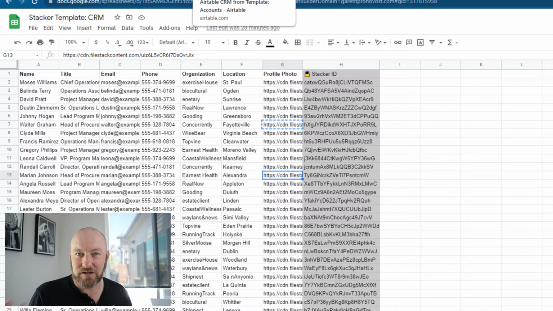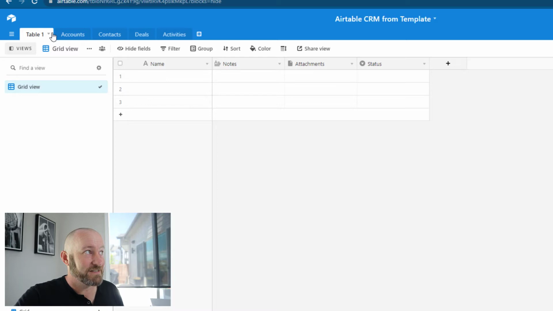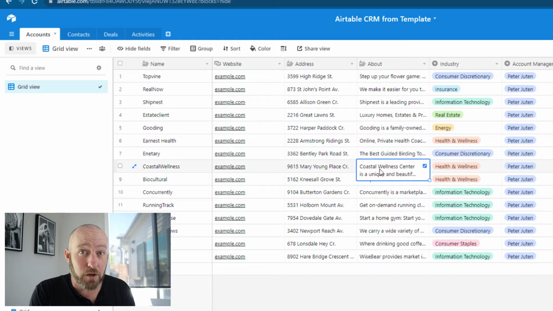All right. Speaking of loose ends, though, it is important that we properly link these accounts, and we should probably ditch that first table because it really didn't serve any purpose. So let's delete that table, and we have our four tables: accounts, contacts, deals, and activities. Now you'll remember we couldn't build a link when we made that import. Now that we have the data, we can change it to a link.